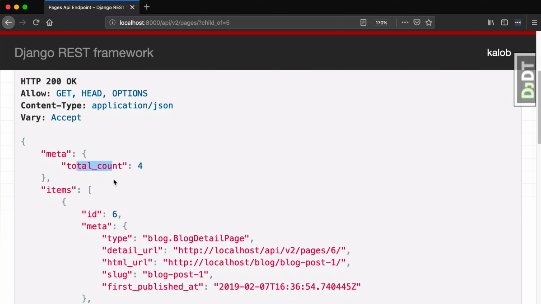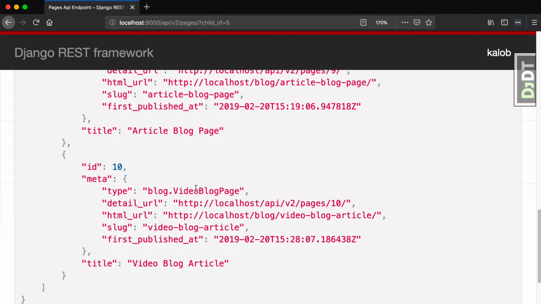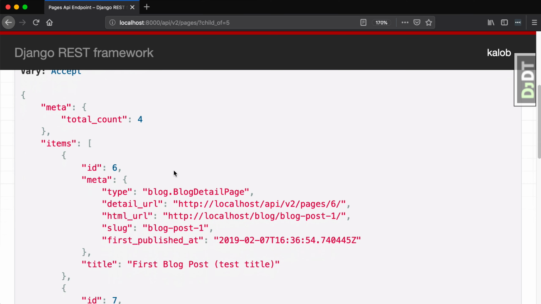This gives us a total count. This gives us a blog detail page, article blog page, and a video blog page. So what this is saying is get page number 5, which is our blog listing page, and then return all of the blog pages. That's all the child pages, but don't return itself because we don't want that one included. Now, the nice thing about this one is it will only get the child pages.